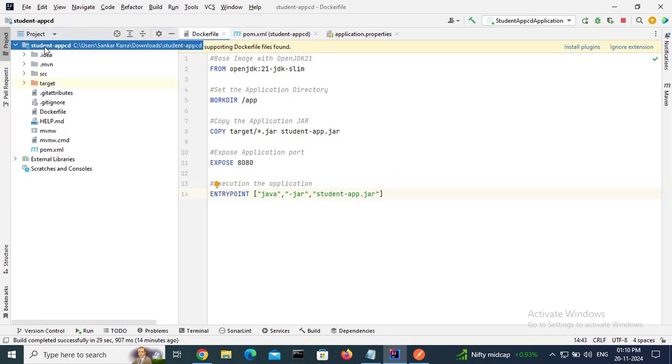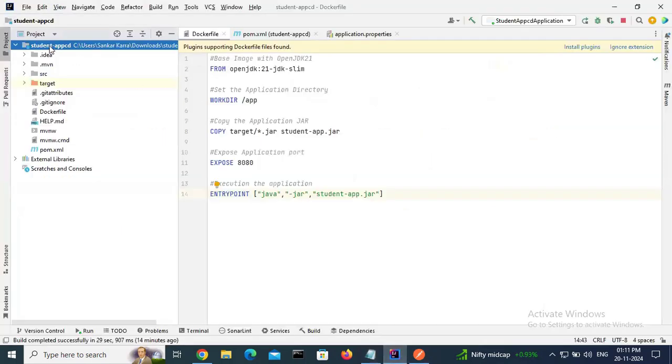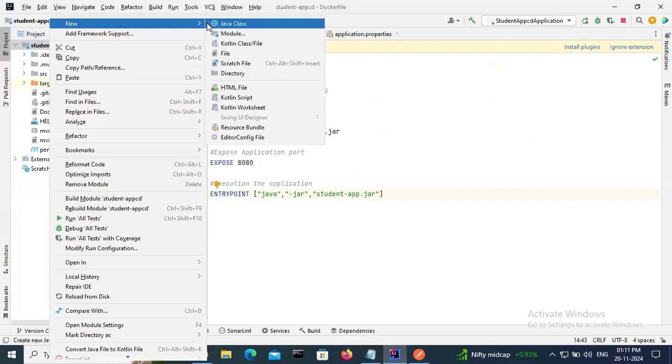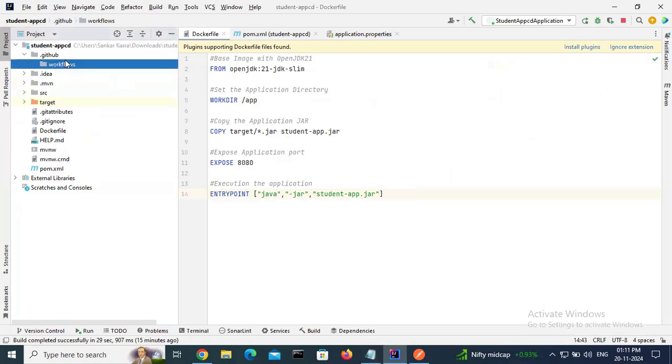Now add the CI pipeline. We are mentioning one path, .github/workflows directory or folder. The spelling must be correct, otherwise it will not work. So the directory .github/workflows is one folder under the workflows folder. I am adding one file, main.yml. You can use YAML or YML.